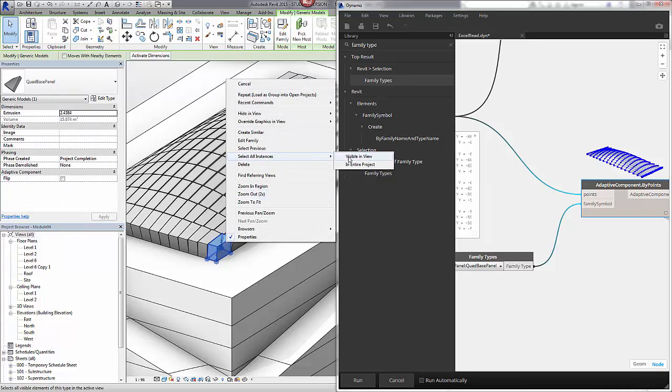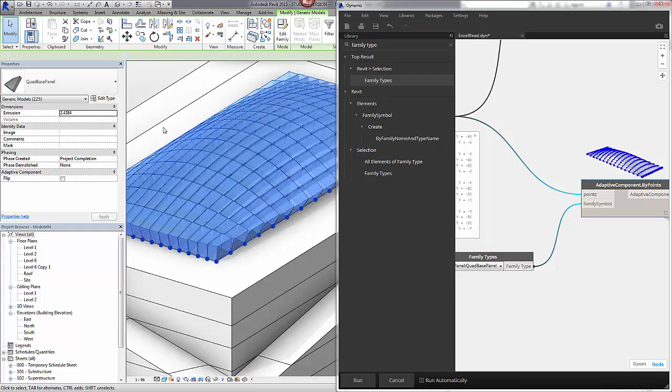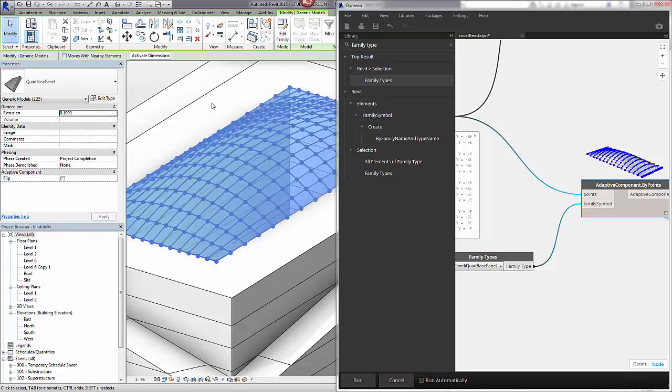I'm going to select one, right-click, and hit Select All Instances Visible in View. It's a quick way in Revit for me to select all of those adaptive components. So you can see it's at about 2.5 meters right now. Let's just take it down to 0.1. Just treat them kind of as flat for the time being. Okay, so we now have our roof geometry in our file.